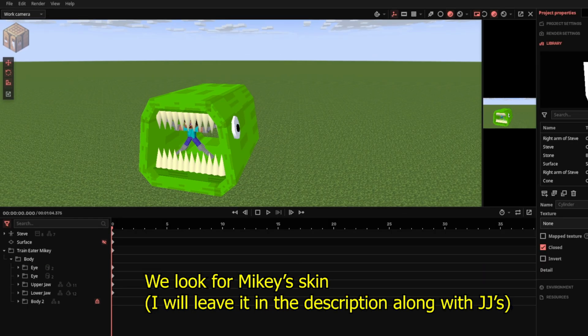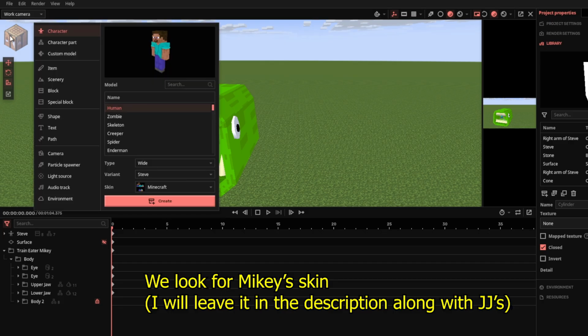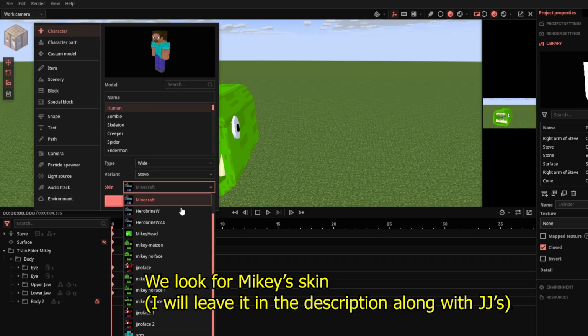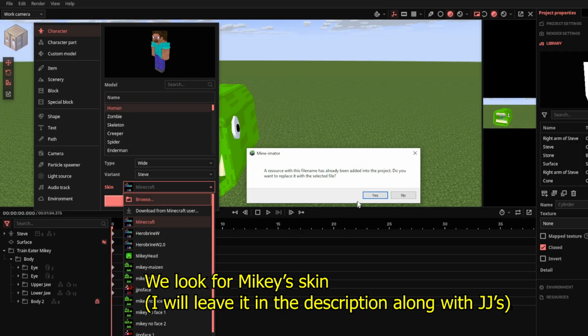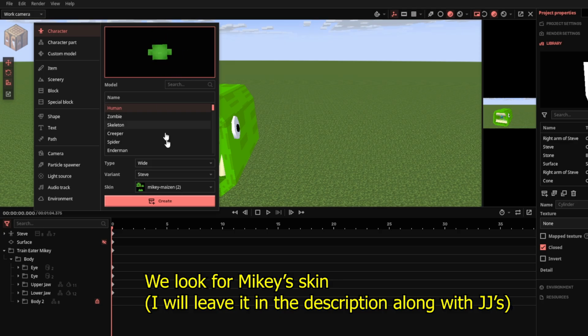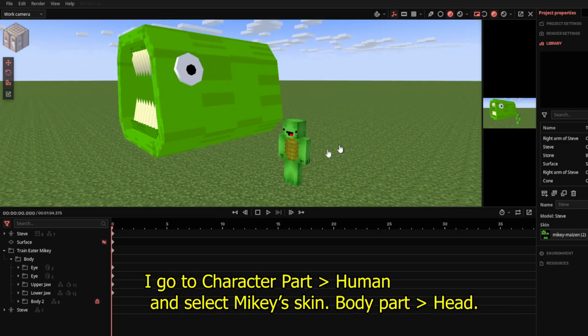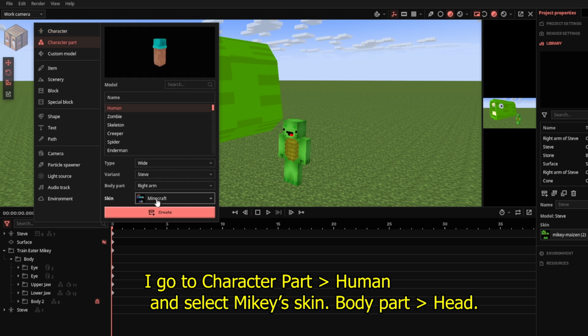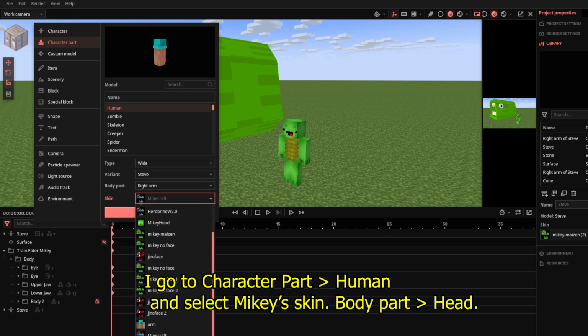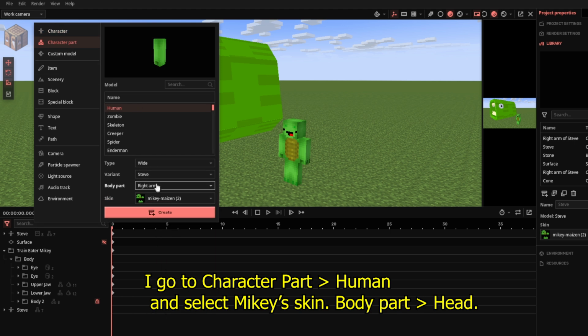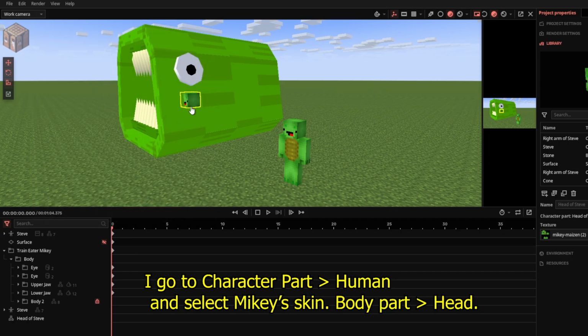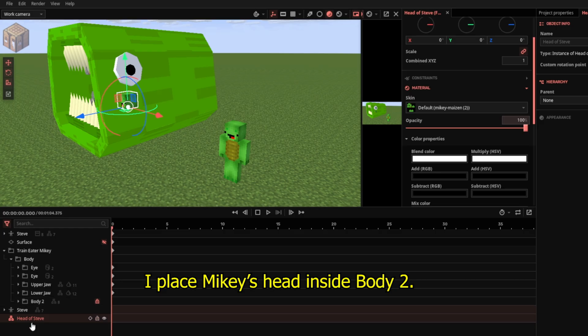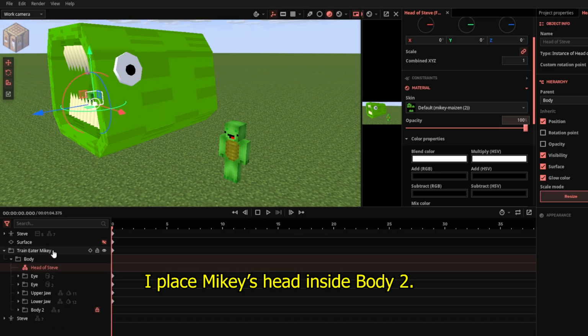We look for Mikey's skin. I will leave it in the description along with JJ's. I go to the character part and Human and select Mikey's skin, body part, head. I place Mikey's head inside body too.